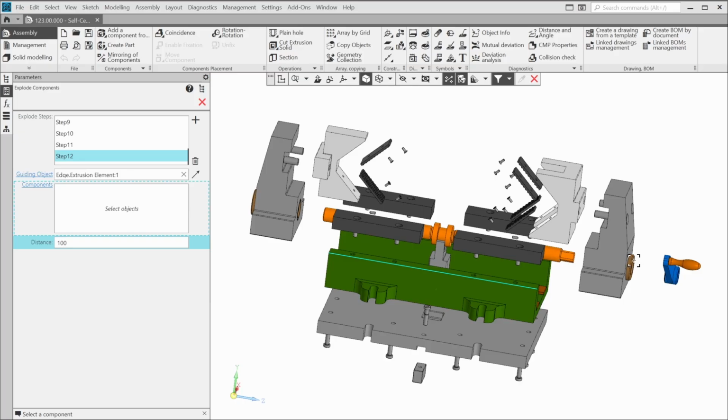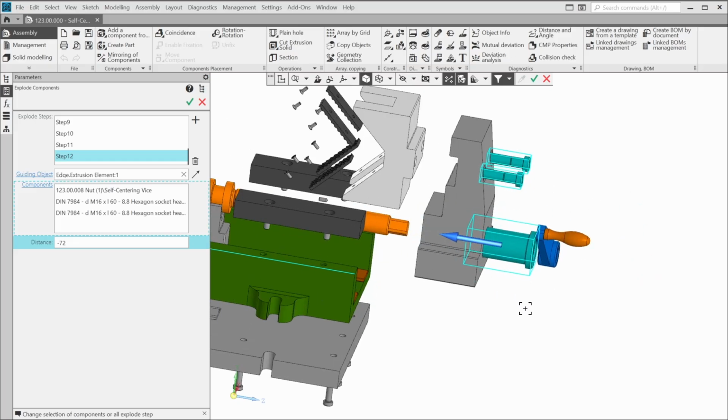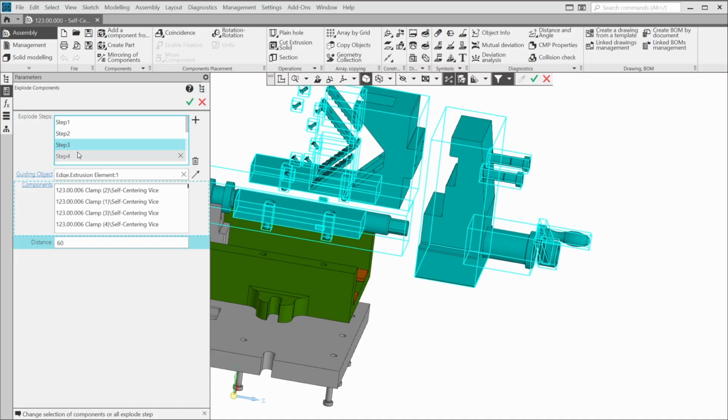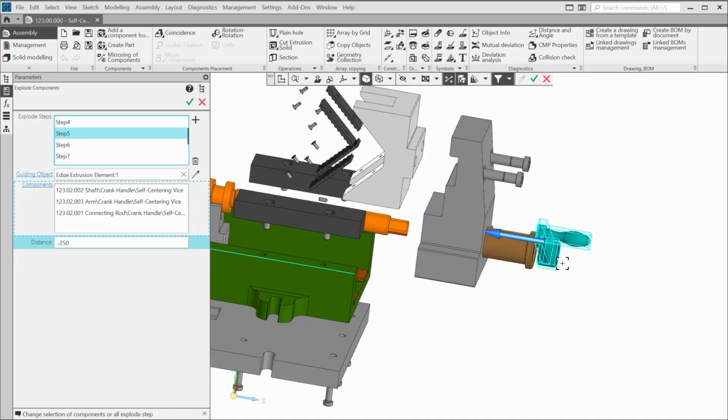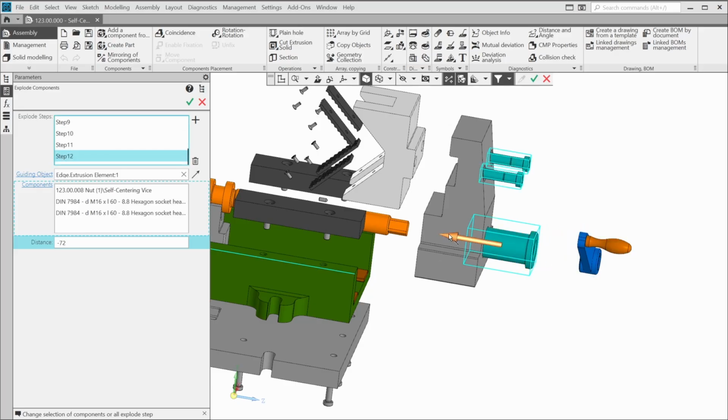Move the nut and these screws. We don't have enough space here. Let's find the step with the handle and enlarge the distance. Return to the last step. Adjust it.